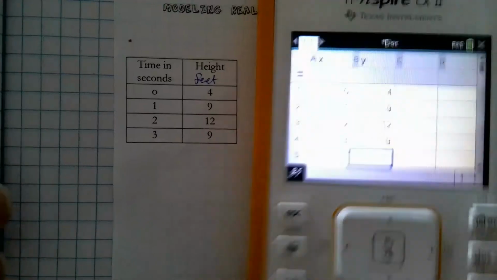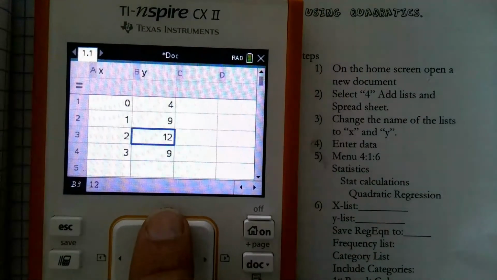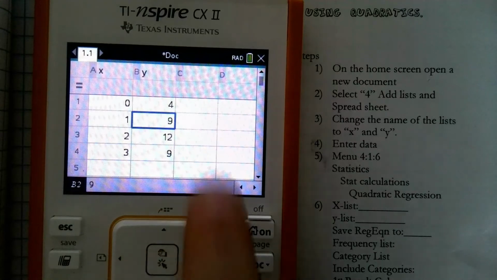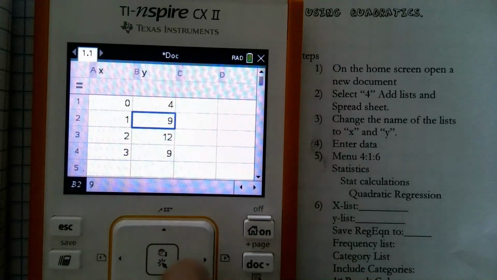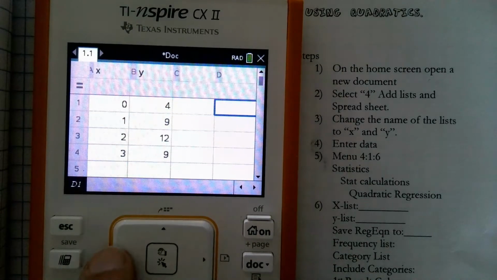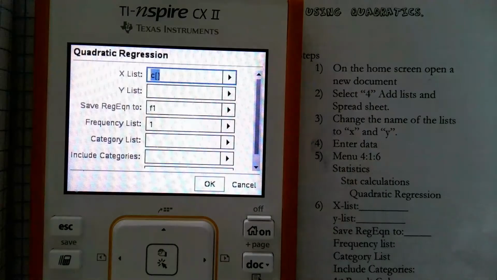Okay, the next part, I didn't know how to type it on here, but all you have to do is, you see where your cursor is highlighting the squares? If it's highlighting any of the squares that have data in it, it'll mess up the next step. So just make sure you're on a blank square. Doesn't matter what blank square, but just make sure you're on a blank square.